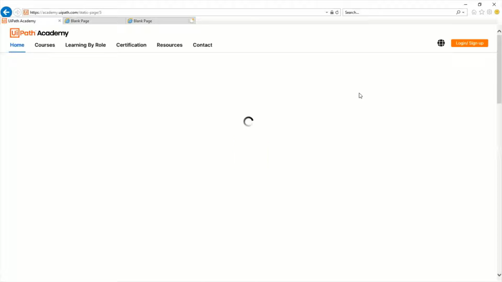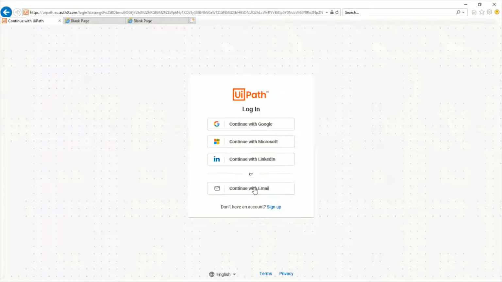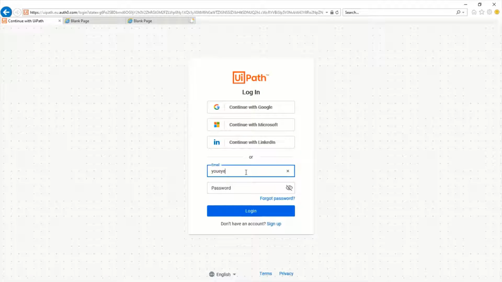Let's get logged back in here, again using the same account credentials that we've used previously. Going into the top right corner, log in and sign up, continuing with email, uipath@gmail.com in my case.